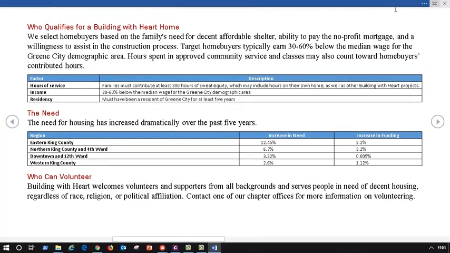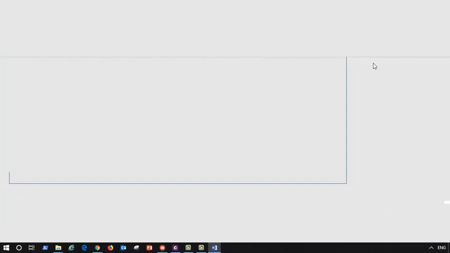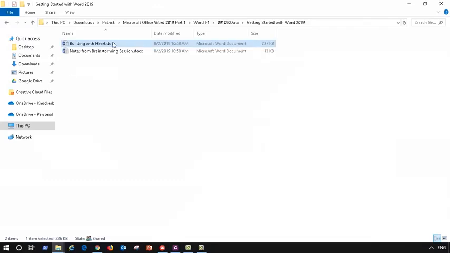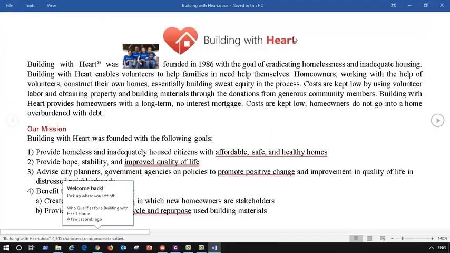Let's get out of this. Oh, sorry, that's full screen. I didn't mean to do that. Close the whole thing. Okay. All right, we'll open that back up again.